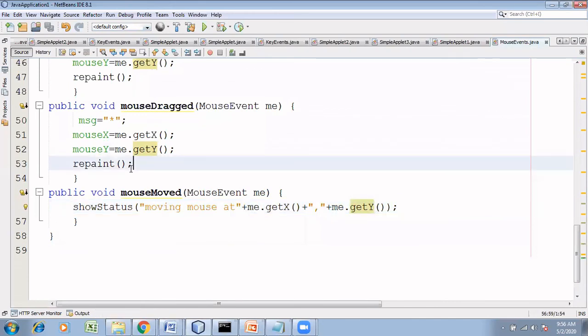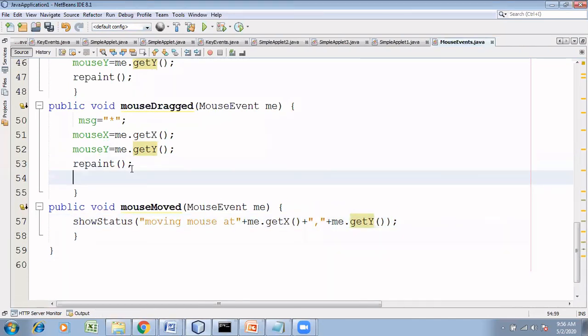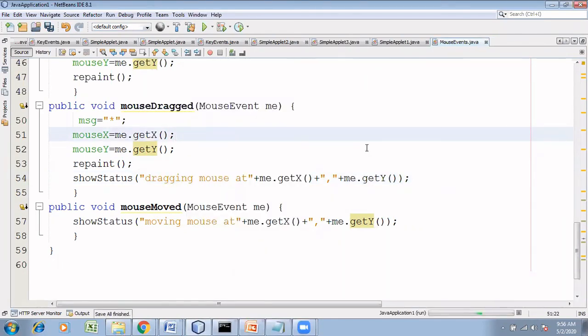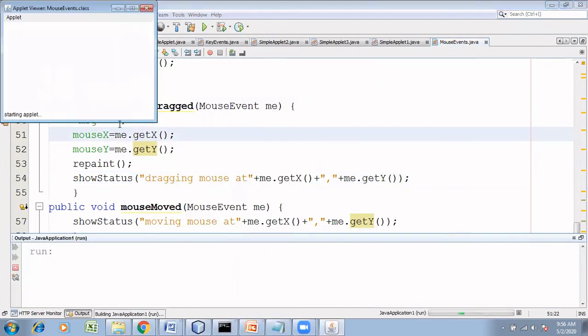You can do the same thing even for your dragging. Whenever you drag also, you can show in the status bar with showStatus that it is dragging the mouse. Instead of moving mouse, we'll say dragging mouse. So now see, when I run this and I'm dragging it, I also get dragging mouse at 156, 137. So all my requirements are achieved.